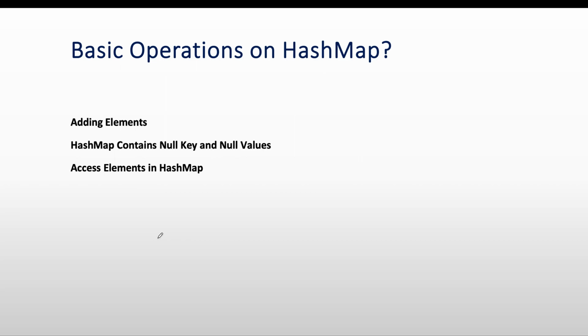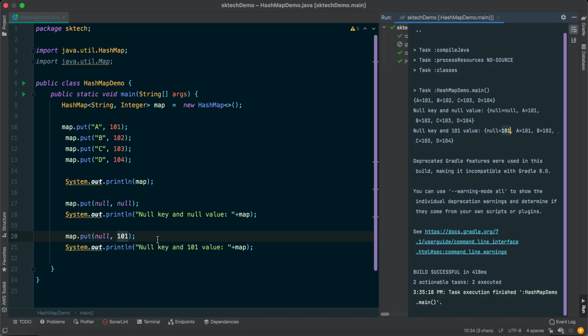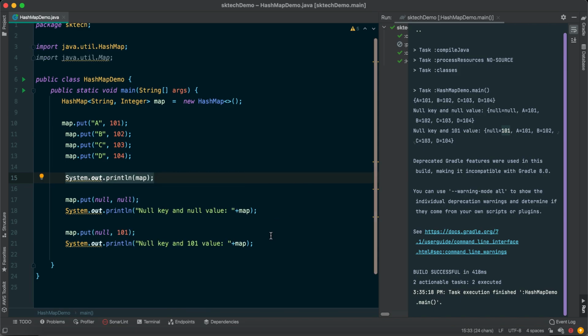Now let's try to perform some other operation, like accessing an element in a hash map. We saw that printing the hash map is very simple using the sysout statement, but accessing an element is the tricky part, because a map contains key and value. So if you want to get an element, you need to use the key as an object, and it is going to provide the value associated with that key.